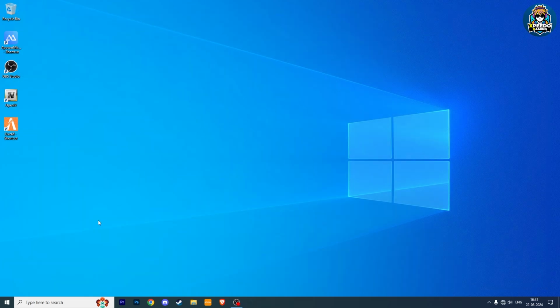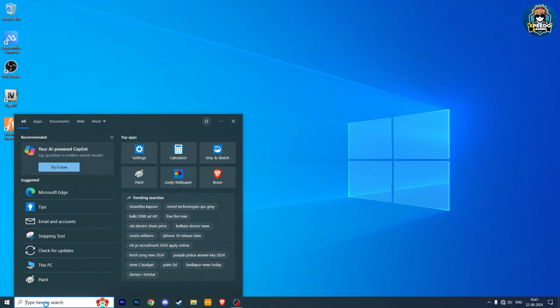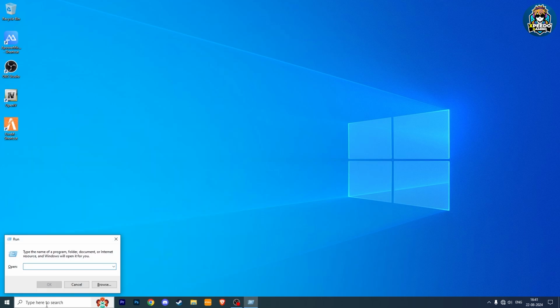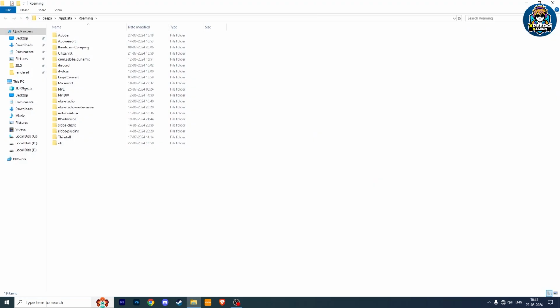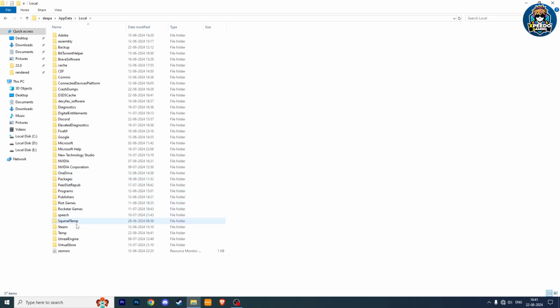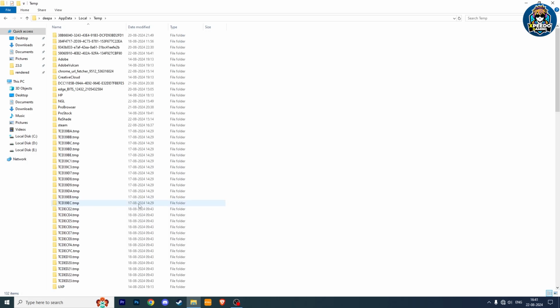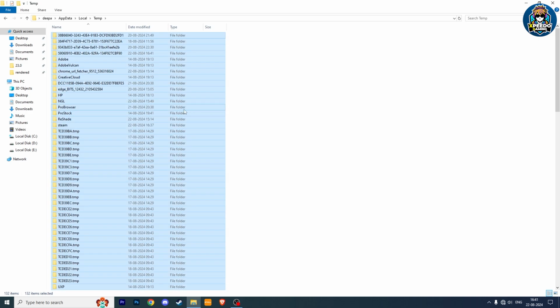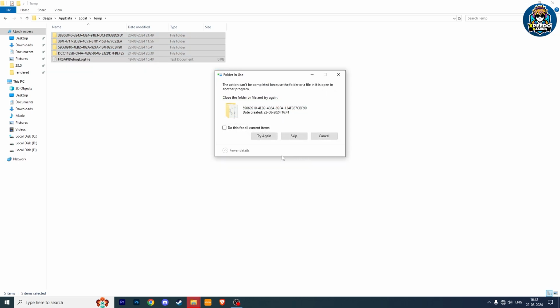Now again, go to the search box and open the run command. Here, type %appdata% and hit enter. Now here, go to app data, then local, and now scroll to the bottom below and search folder name temp. Go inside the temp folder and select all files and permanently delete them. Those that are not deleted, just leave them.